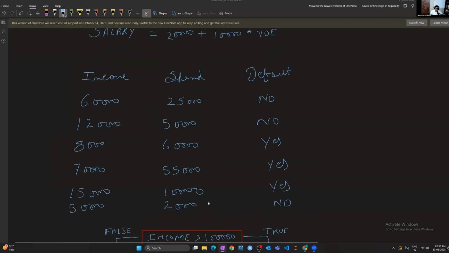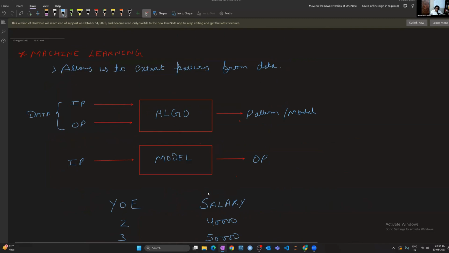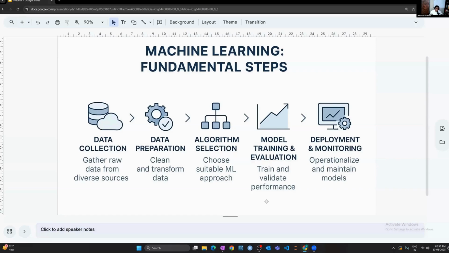So this is what machine learning is, and I also tried to explain what a pattern might be. Based on the algorithm you are using, the pattern can be anything. Shall we proceed to the next concept? Yes, please. Okay.